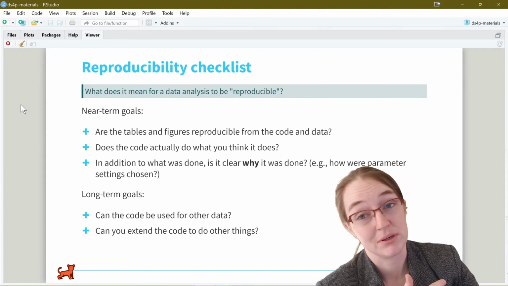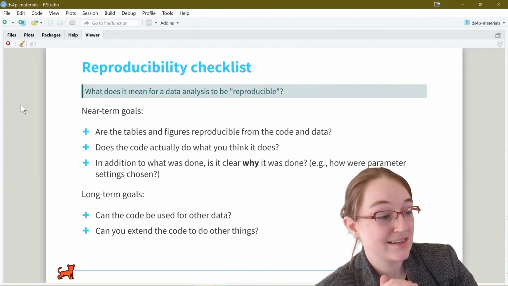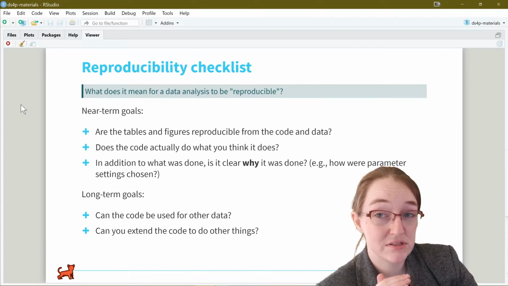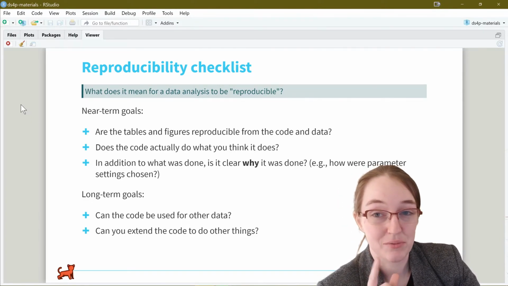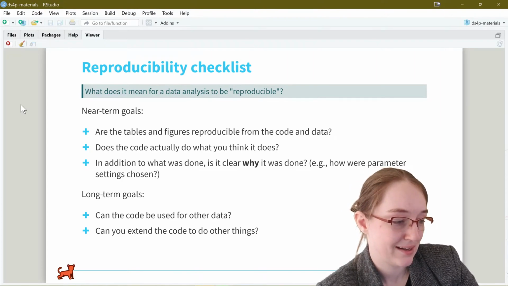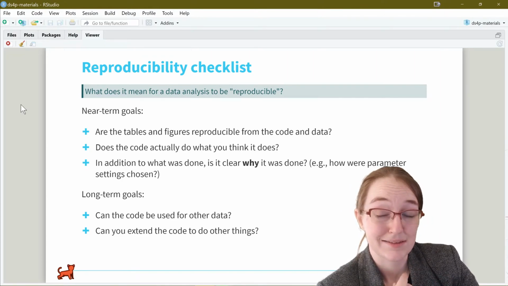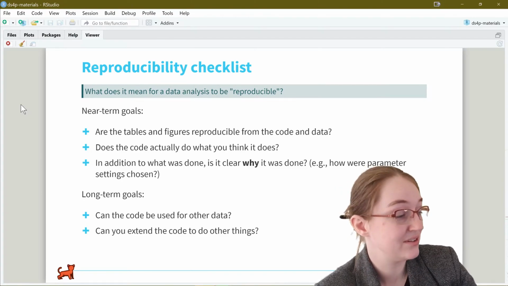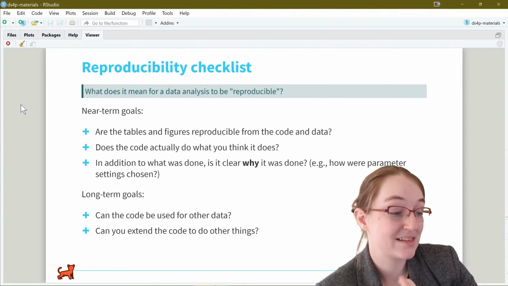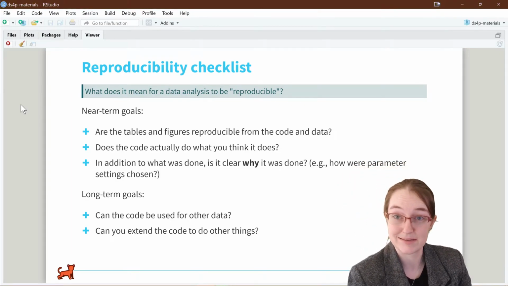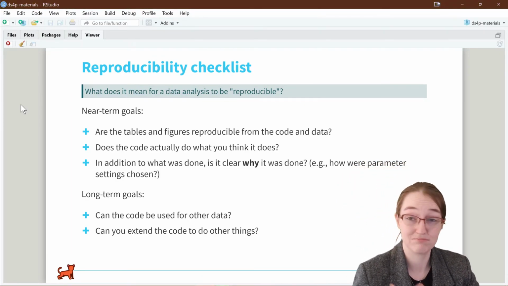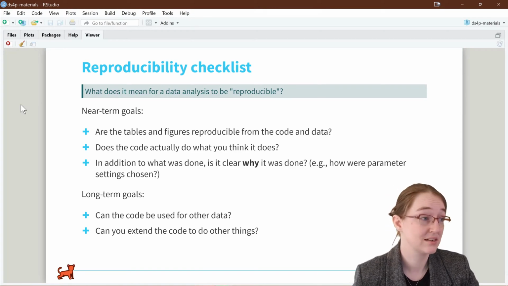Now, longer term, ideally, you want your code to be usable on additional data sets, not just the one you're specifically doing. And next, again, this is kind of fantasy level. Can you extend the code to do other things beyond your specific analysis? Those are the big kind of ideals here.